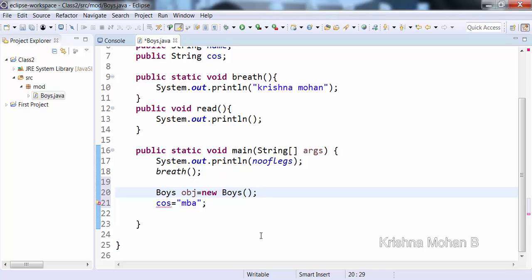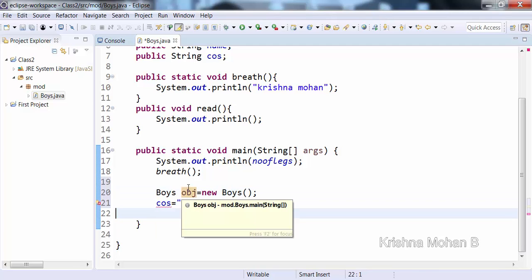In the later stages I will be discussing the meaning of this, why this new is there. At present, I have created an object, obj. New means some memory location will be allocated, and all those things we will be discussing later. Now I have created an individual.